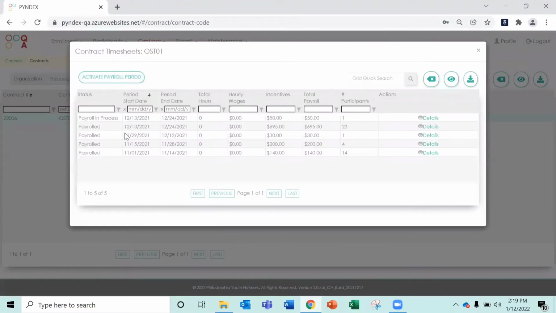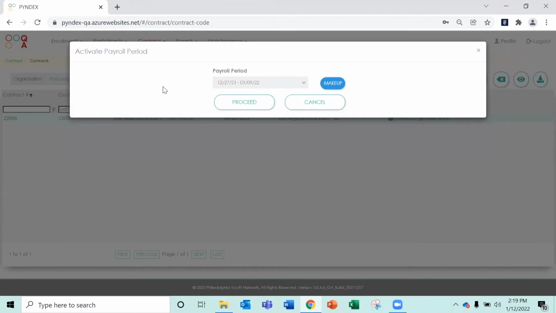And you will see a row with a bunch of previously executed payments if you have made payments before. In this case, we can see in the example, payments have been made before. If you have not, it will say no rows to show once this box pops up, and it will be blank. Next, click on Activate Payroll and click Proceed.